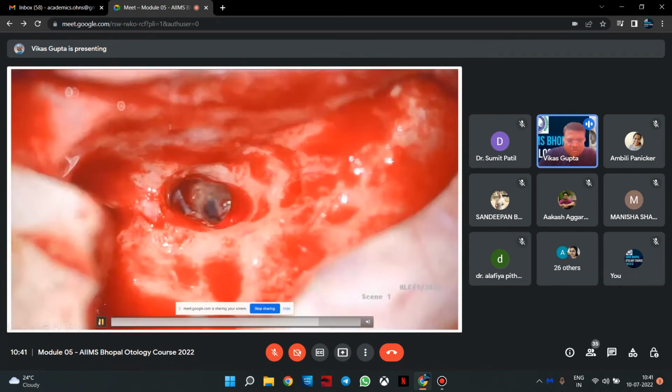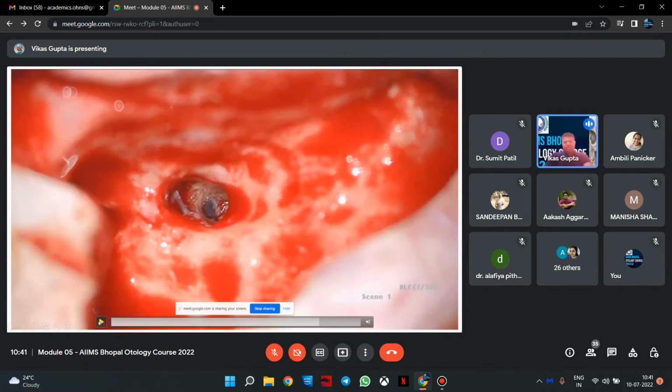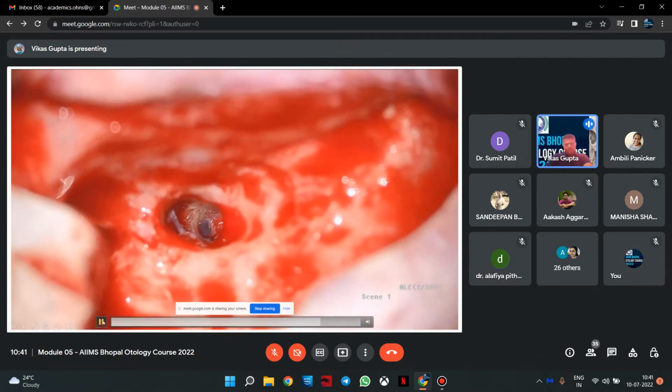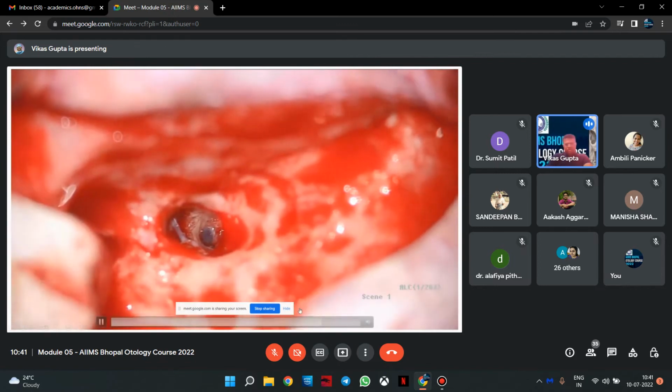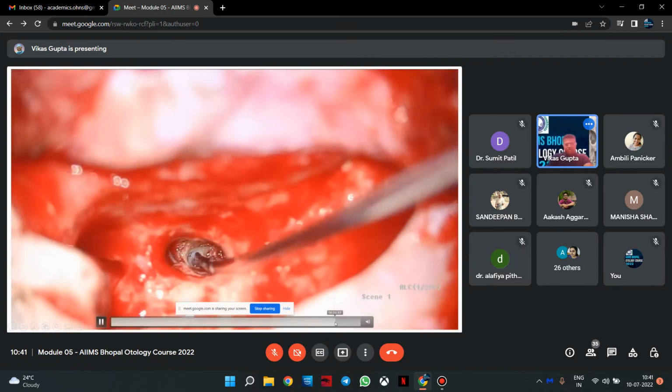So this is how it looks once you drill it. We have drilled a bit of bone here, we have removed a bit of bone here, and maybe we will drill a bit more here so that our electrode doesn't get impacted here when you insert like this. So this is how the round window is prepared before we finally insert our electrode.